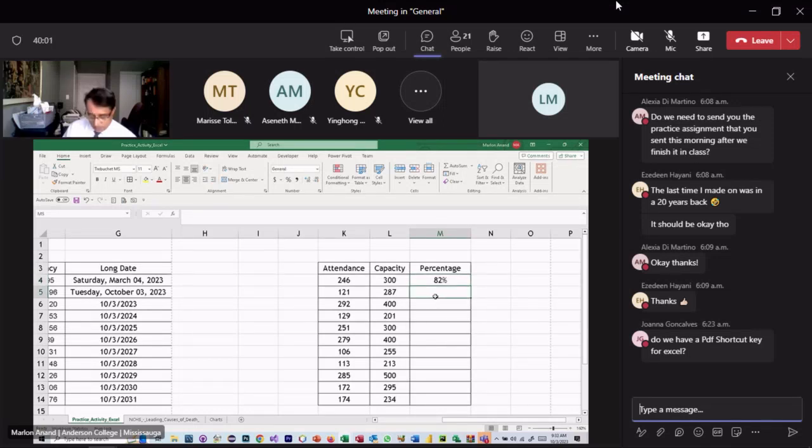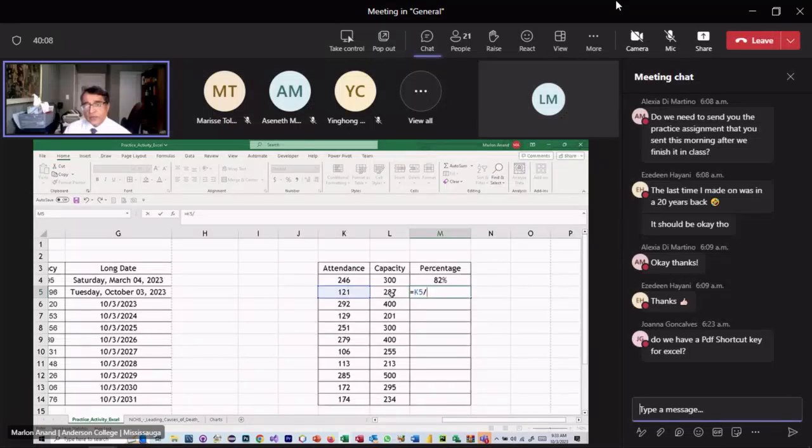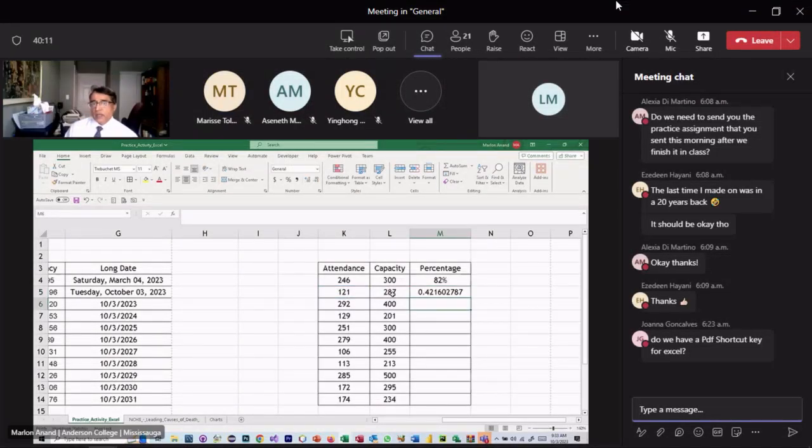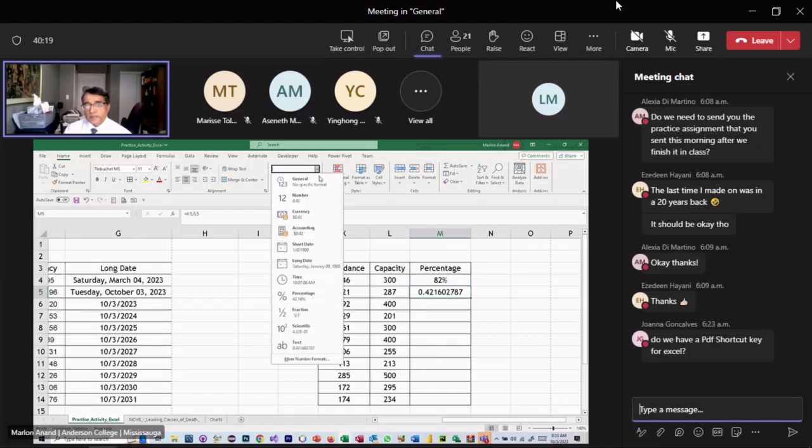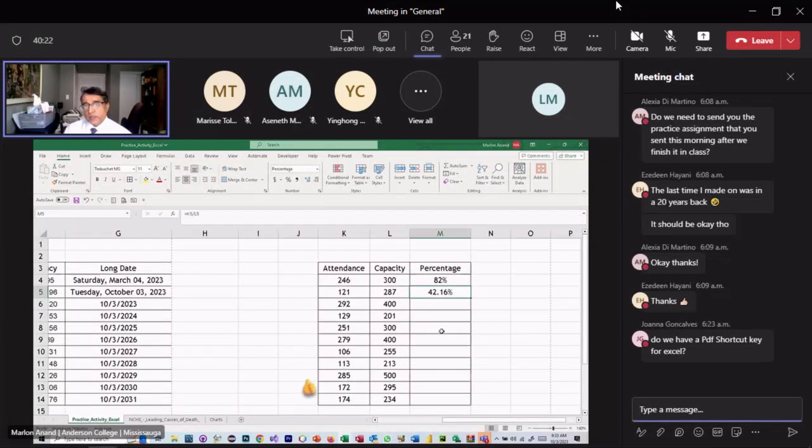I'll show that again. I'm going to click in here, click in the next cell, equals, take this value right here and divide it by this value right here, and I'm going to get a decimal. Now I need to convert this into a percentage, so I'm going to click right here and go right here to percentage, or I can click right here and click right here, percentage, and that's what I get right there. Okay, so I'm going to apply that formula to all these values right here.